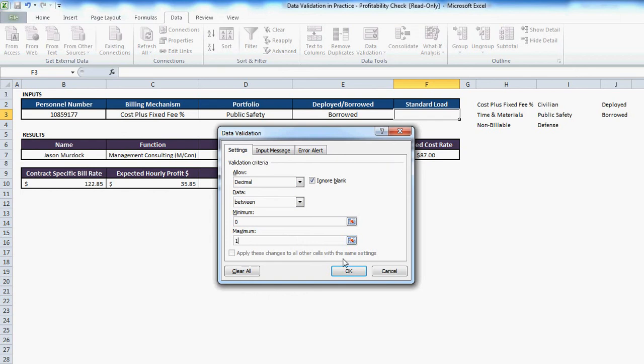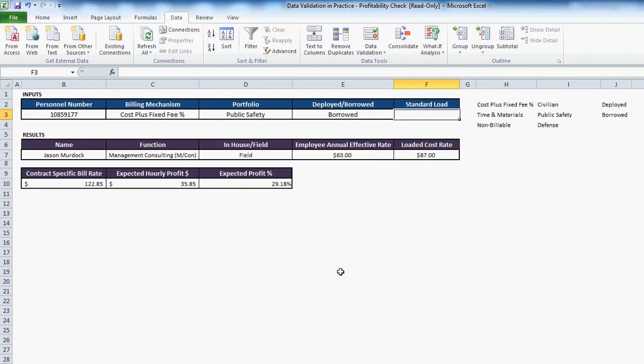Note that with this selection, there will be no drop-down of available values for the user to choose from. I'll type in 35%. Now our user can successfully choose criteria that will result in accurate profit expectations. The profit value will not populate if some of the criteria is incomplete, but as long as the user enters a value into all of the input cells, we have ensured that the expected hourly profit dollar will be accurate.